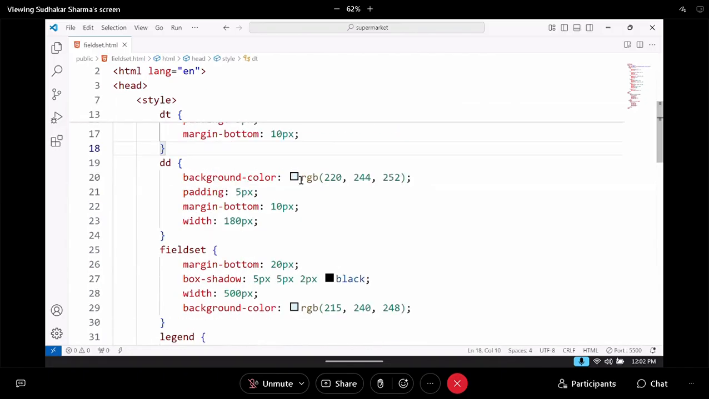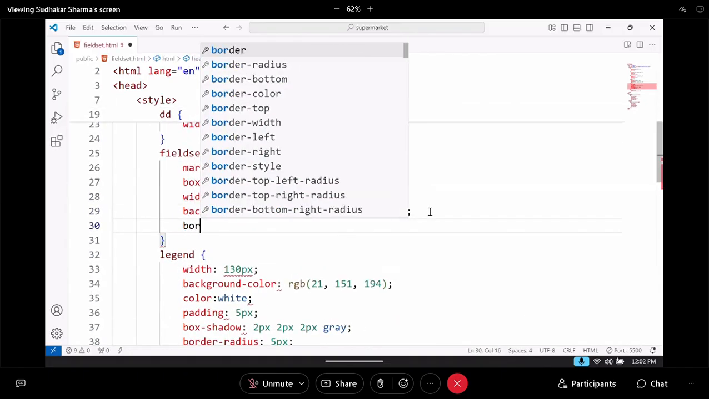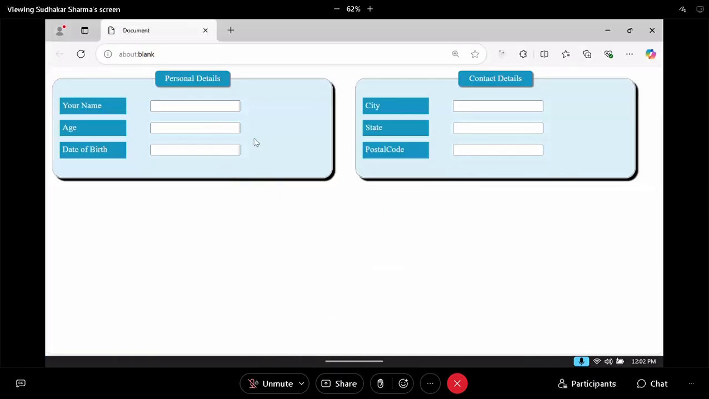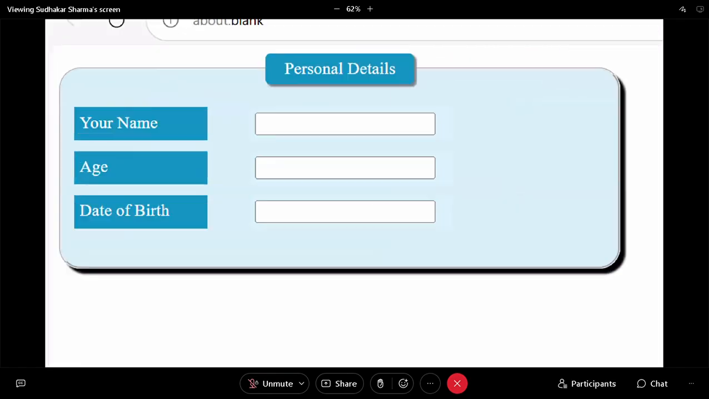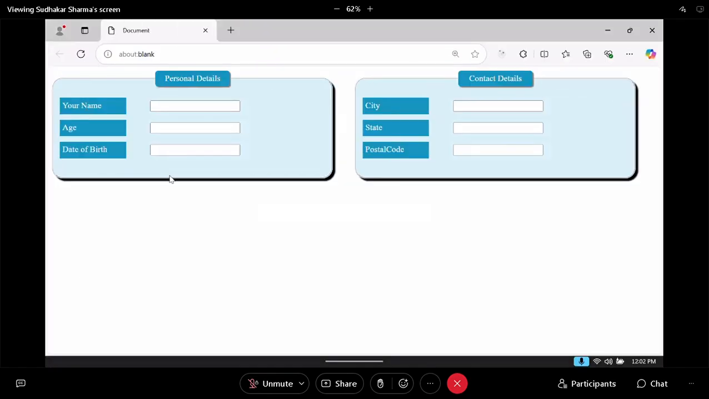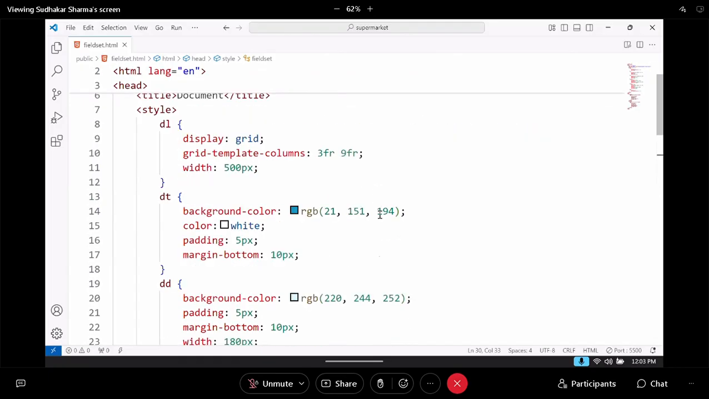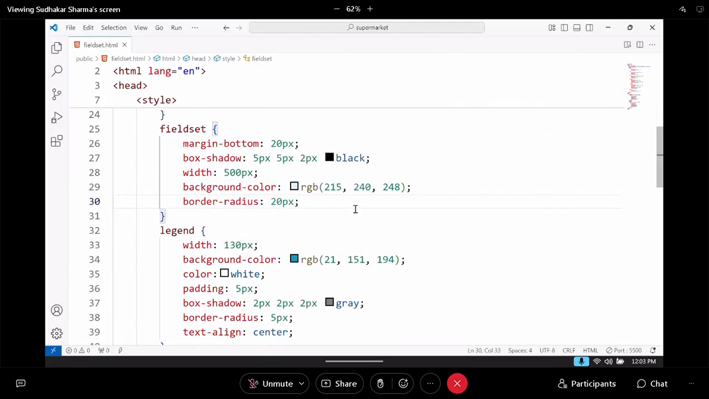Actually, a field set can also have border radius. Border radius 20 pixel, then it can be rounded. The field set is also rounded. We can put a background photo. Several websites will keep a background photo. Contact details, a background photo, personal details, a background photo. We can add it. I'm using background color, but you can put a background image instead of color.